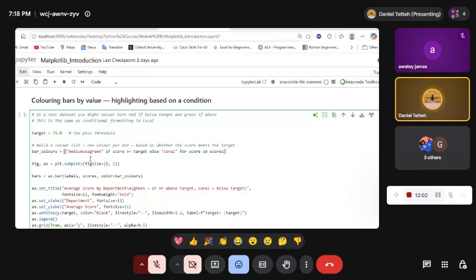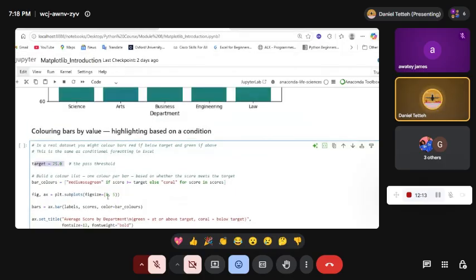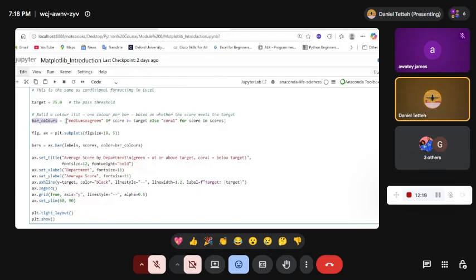Then bars equals to ax.bar, labels, comma, scores, comma, color equals to color bars, which is this. So in this case, the color is now a condition. Once you put the color equals to color bars, the color that will be chosen will depend on this particular conditional statement that you've written.